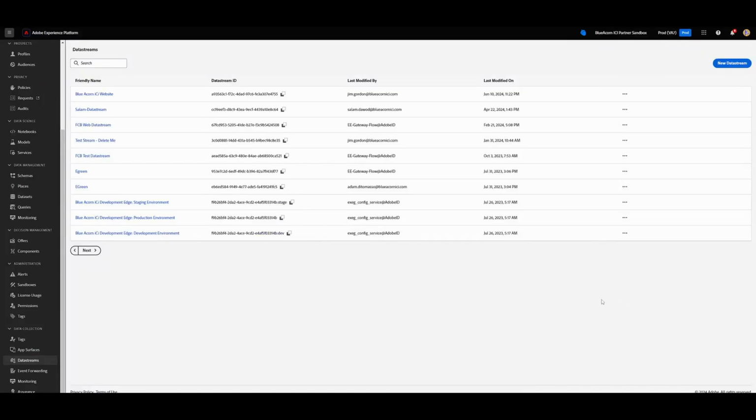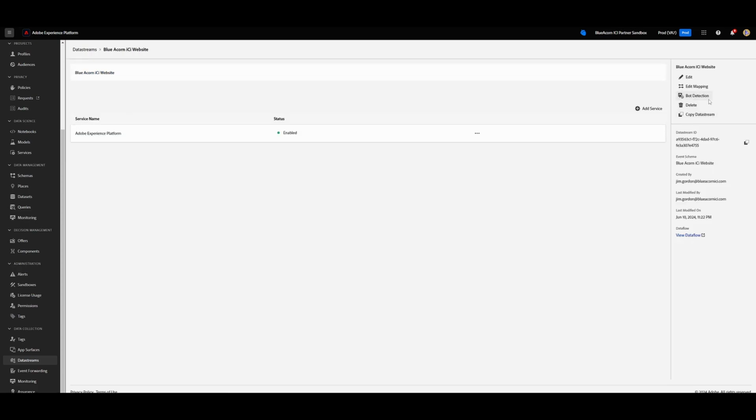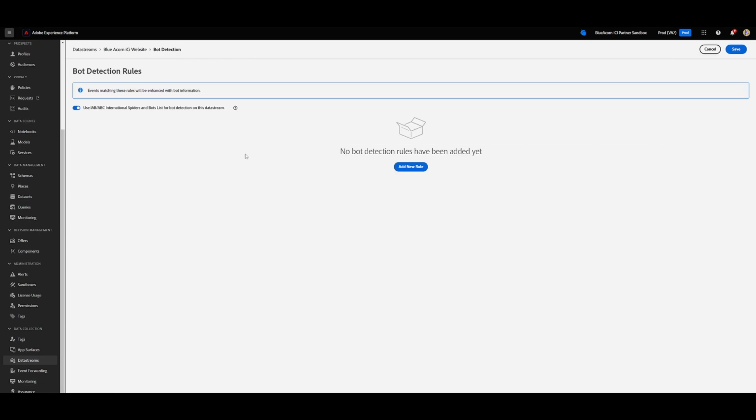First, we'll go to our data stream section in AEP. Then we'll click on our data stream, in this case, our data stream for the Blue Acorn iCi website. On the right-hand side, you'll see an option for bot detection. Let's click into that. If you haven't been here before, your toggle might be unchecked. What you want to do is check this box to enable bot detection. It's using the IAB/ABC International Spiders and Bots list for bot detection on the data stream.